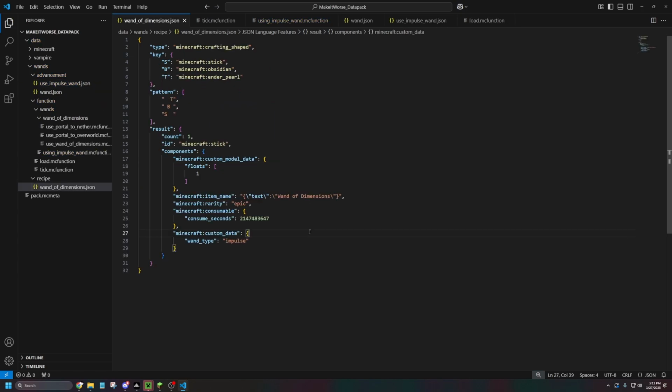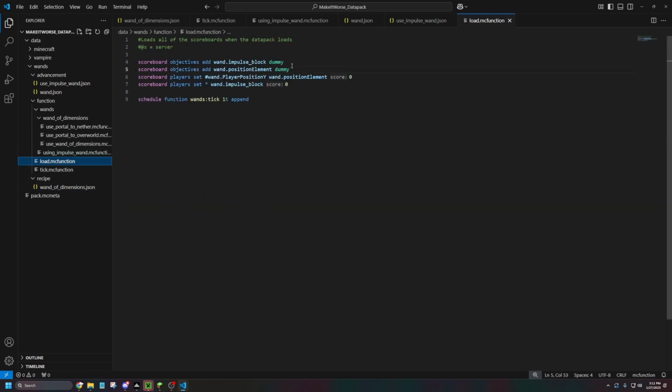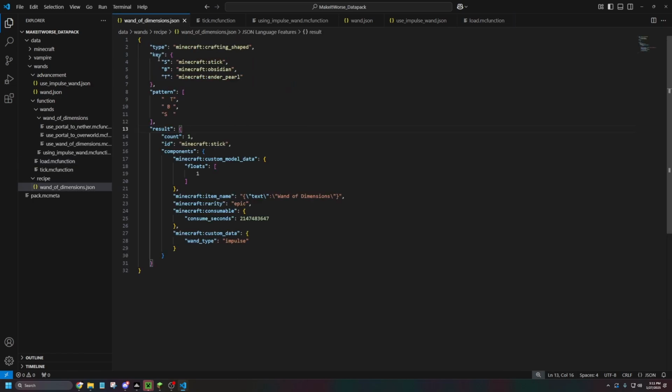wands:wand/using_impulse_wand. So let me explain what the heck is going on here. In our load function, we're going to create a new objective called impulse block, and we're going to make sure every single player has this score set to 0. We have our new recipe with custom model data of 1, a name set to wand of dimensions, its rarity set to epic, it is consumable that takes 68 years to eat, and it has custom data with the key wand_type and the value impulse.